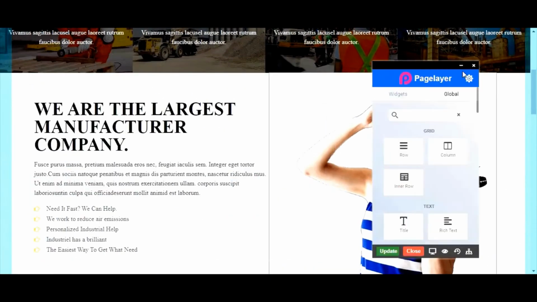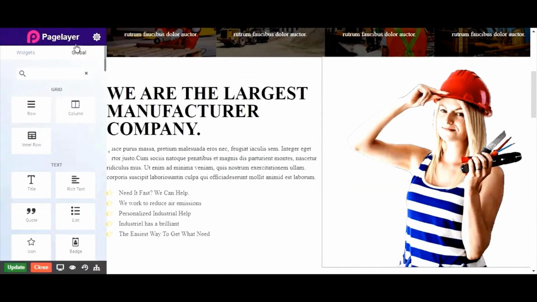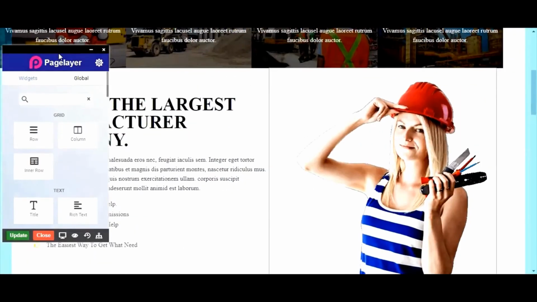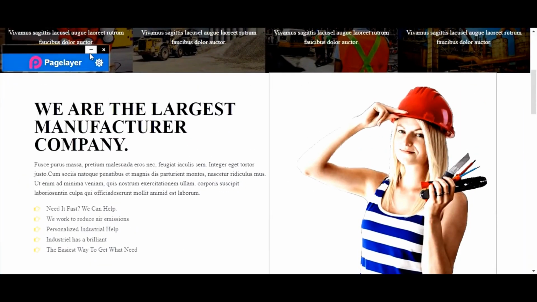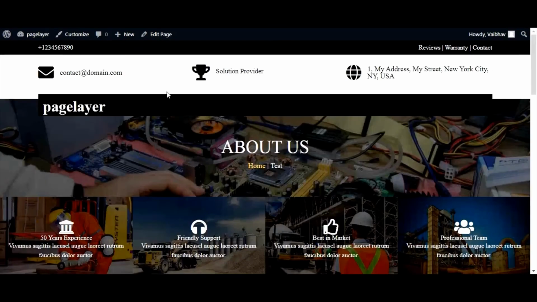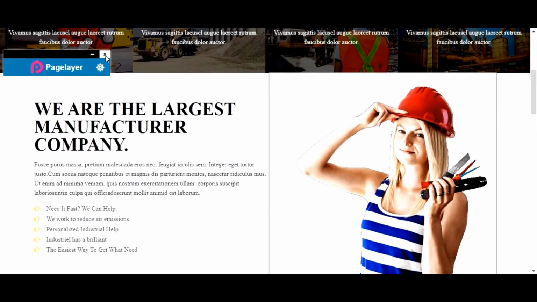As per your convenience, you can drag and drop the Pagelayer widget panel to the left or right, or you can even minimize it, either by clicking on this arrow button or by clicking this Minimize button, to preview your changes. Also, to preview your website, click the eye icon below. And you are good to go. To shut the Pagelayer widget panel, click on the Close button.